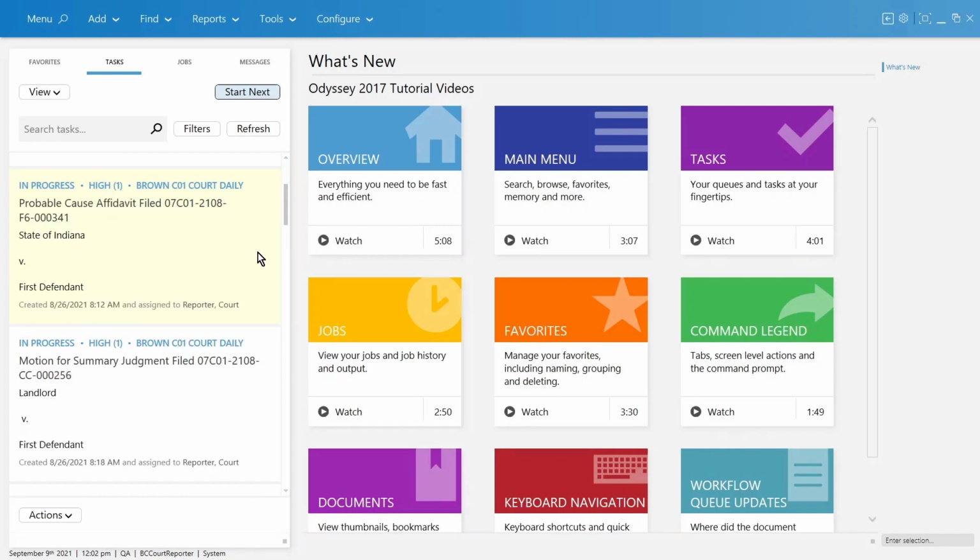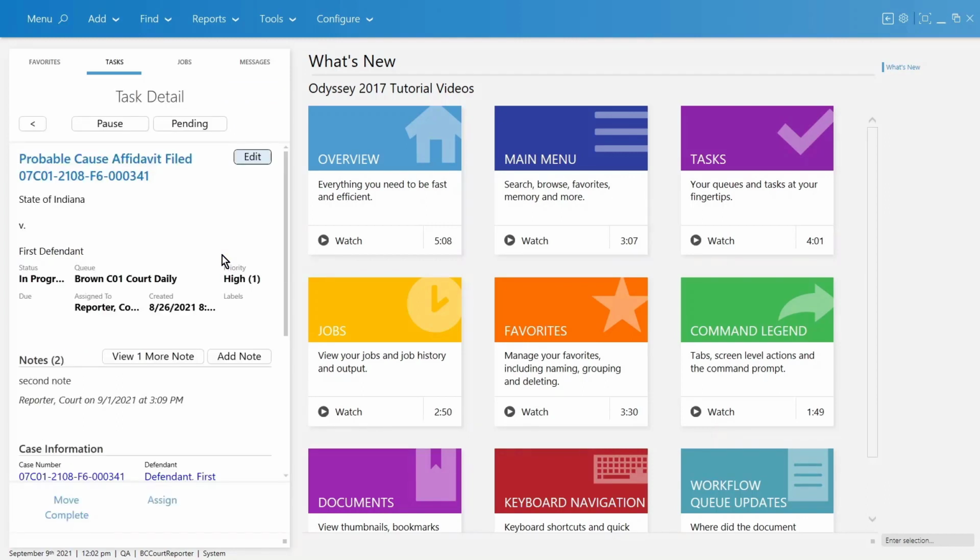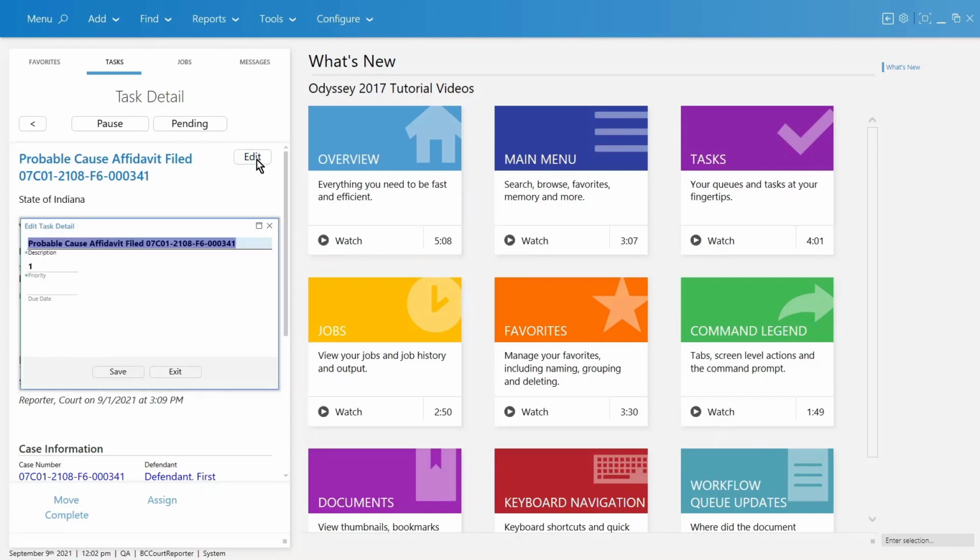Now, let's talk about editing the task. When you click into a task, you are presented with the Task Detail window. Near the top of the task, you have an Edit button. The Edit button allows you to modify 3 things about a task: the task description, priority, and due date. Description allows you, if needed, to edit the description of the task to make it more meaningful to fellow staff members or the judicial officer.